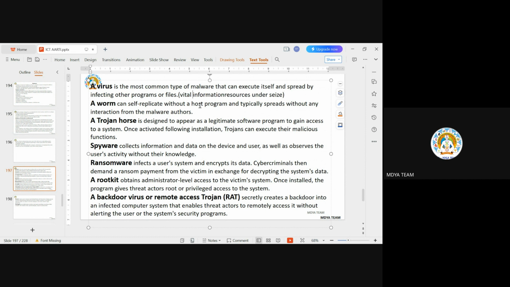Malware can be active or passive. How can it be active? It directly attacks your device. Those malwares are the active malwares. And those that are passive are just watching what you are performing on your device.